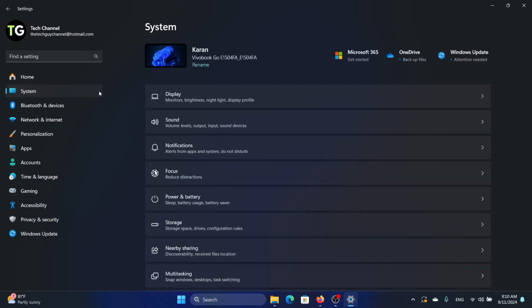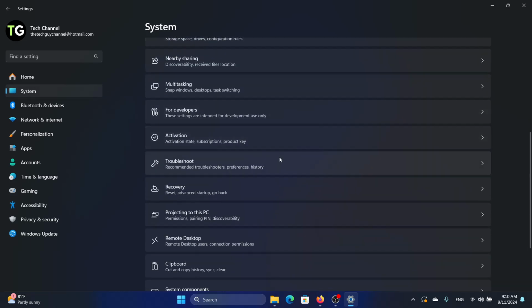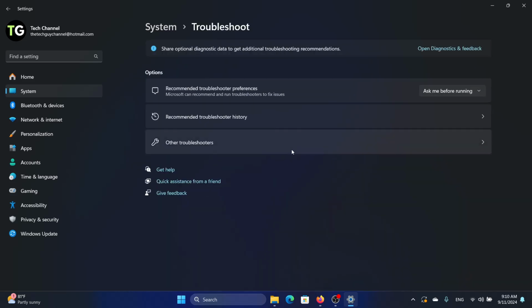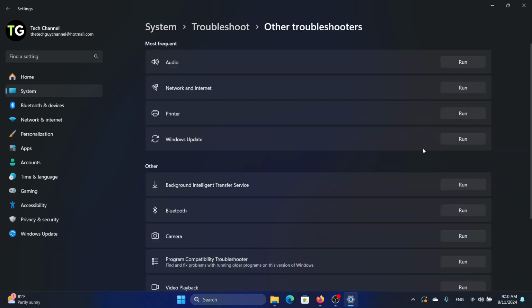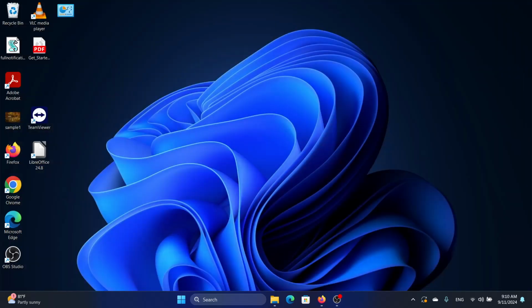You need to click on that and then let it run. Now we'll also go to system again, and once the activation troubleshooter runs, we will run the Windows update troubleshooter. For that we'll click on troubleshoot, other troubleshooters, and then click on run the Windows update troubleshooter. Once that is over, then we will disable fast startup.